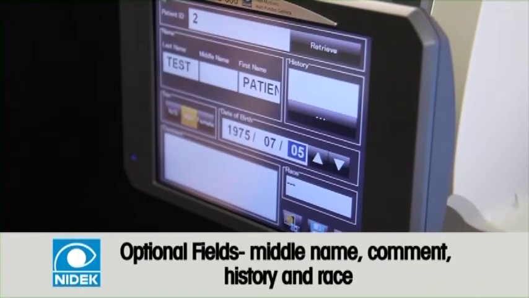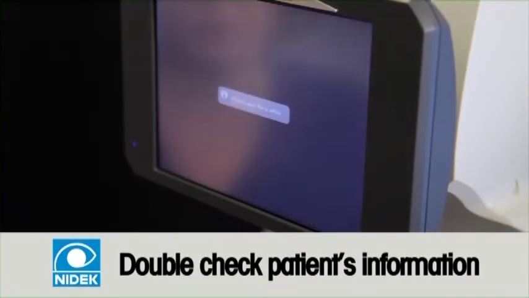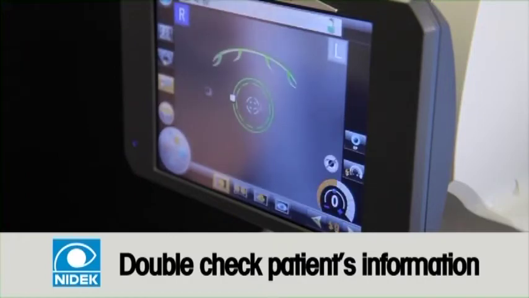The optional fields are middle name, comment, history, and race. When done, press the capture icon. The main screen will appear. Double-check the patient's information is correct and proceed with your image.